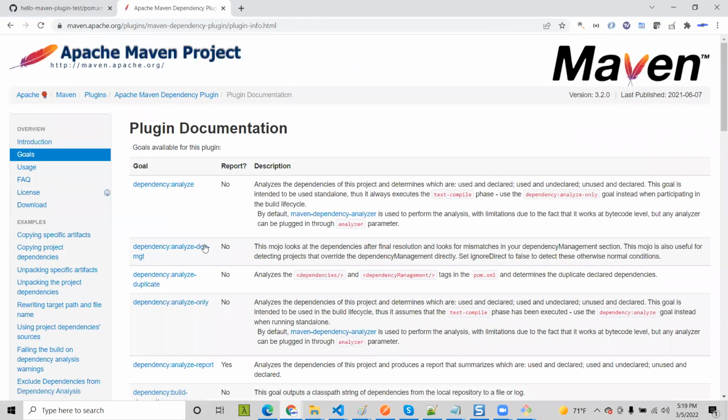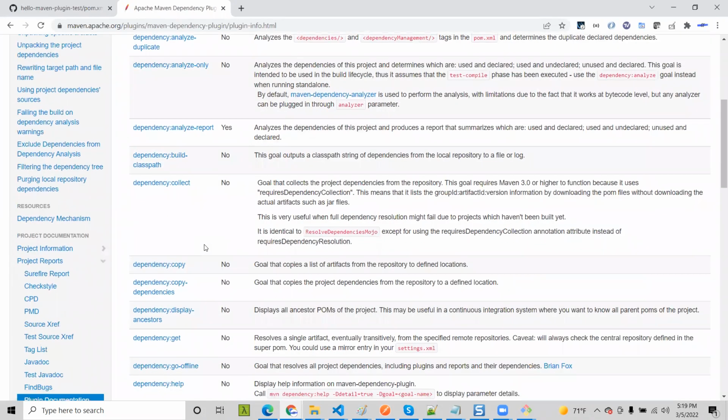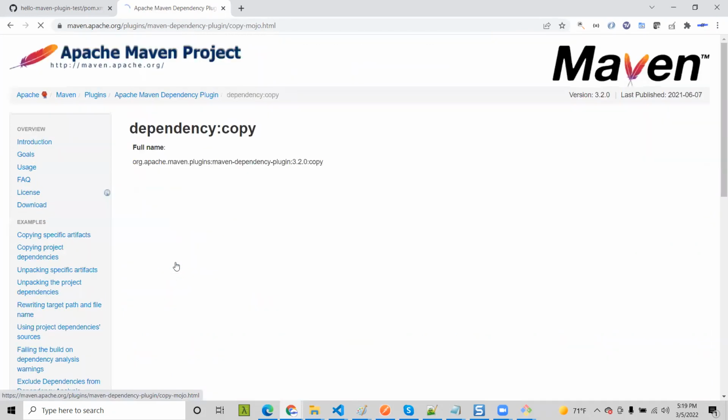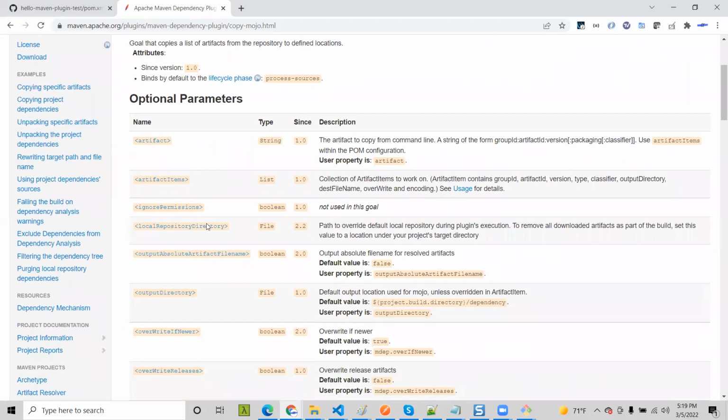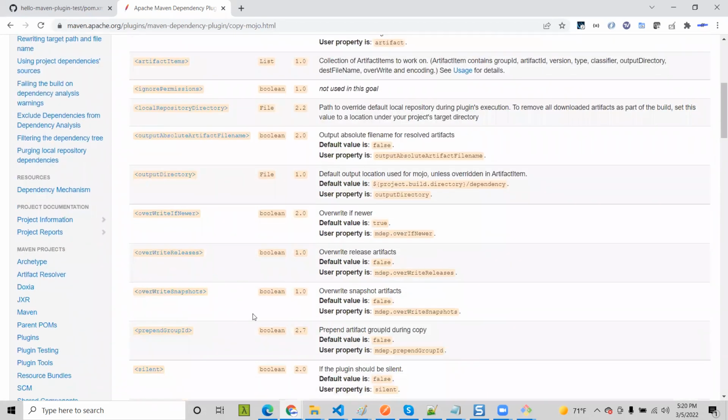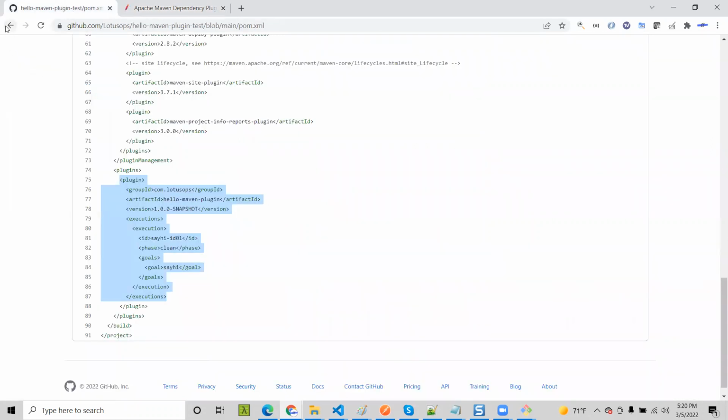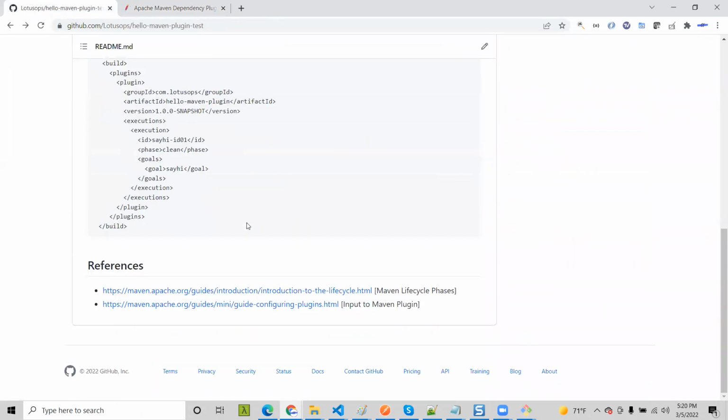By looking at the goals, you'll know they have so many goals. By clicking on one of them, you'll know what it does. This is the copy goal, right? What it does is copy a list of artifacts from the repository to a defined location. And then it has given you all the input parameters, which we didn't do. I've given it to you as an assignment. That's where I have added this link over here in readme.md, this link, input Maven plugin. So I've told you as an assignment, please do this.